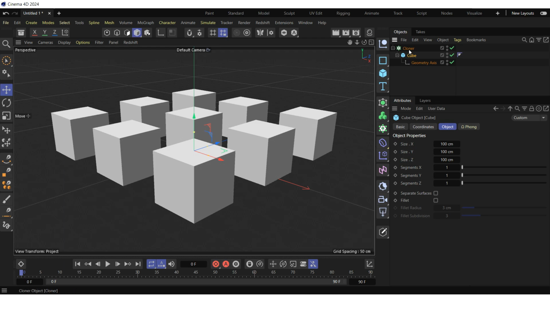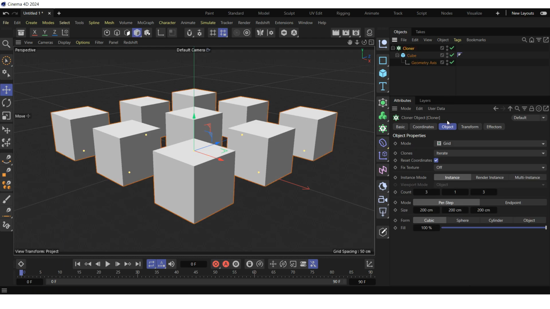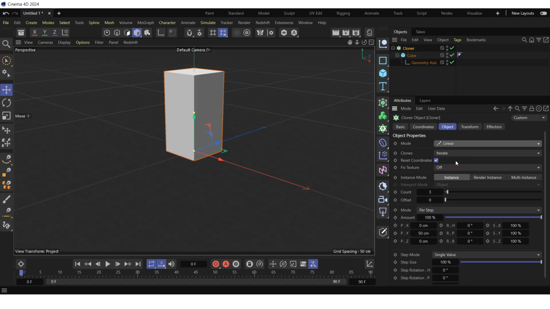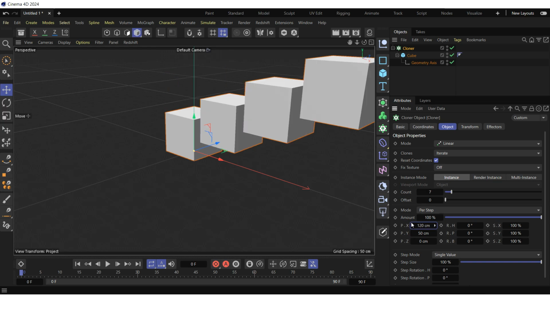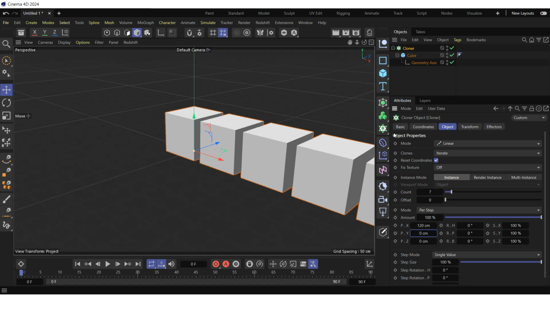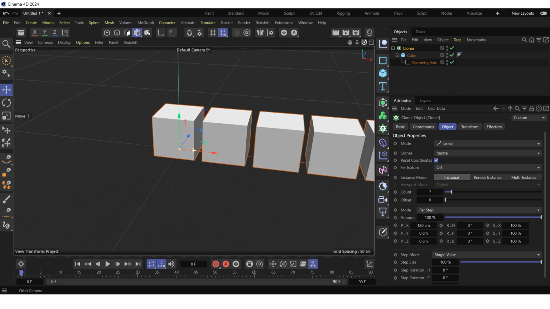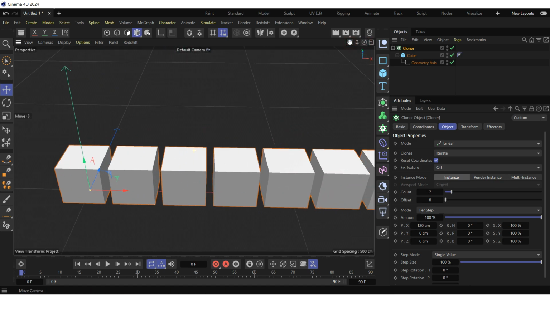Select the cloner in the Object Manager. Go to the Object tab. Change the mode from grid to linear. Increase the count to 7 so that our equalizer has 7 bands. Set the PX property to 120 centimeters. Zero out the PY property. And arrange the default camera so that the Z-axis is directed away from you.